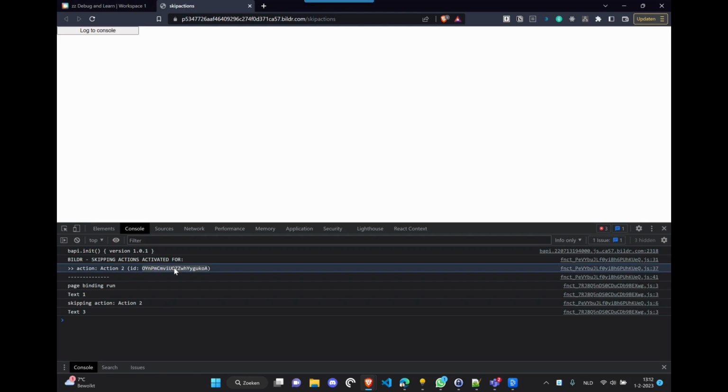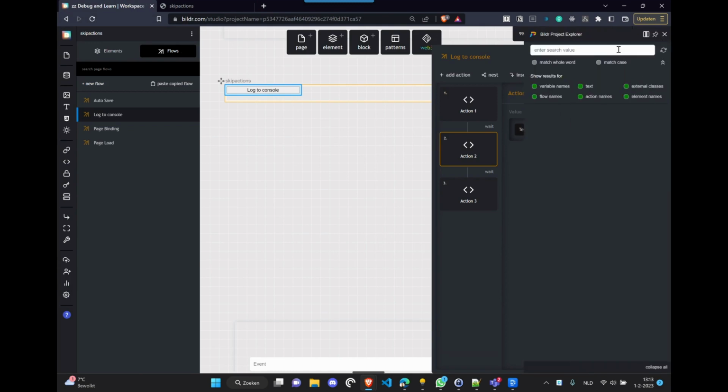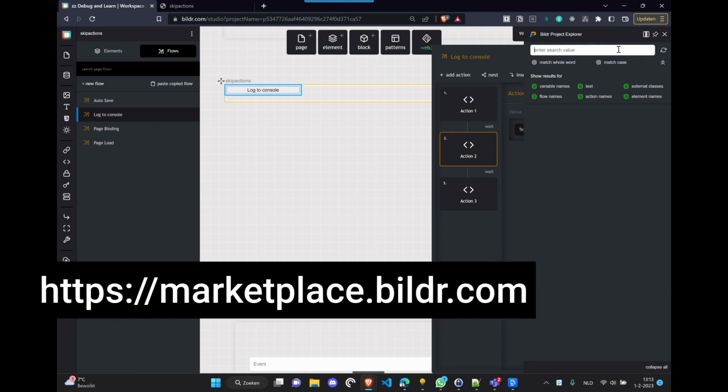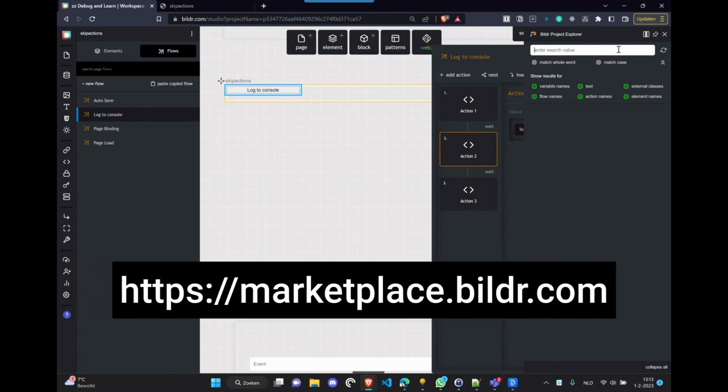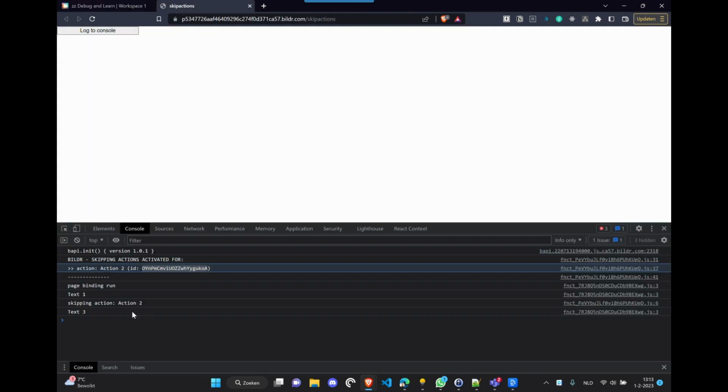And I will show you how you can use this ID to find actions that you are skipping. I can imagine that in a large project, you might not find action 2 because maybe you have multiple actions that have that name. So you can copy and paste that ID into the Project Explorer. That's available via the community plugins. Paste it in, search for it, and it will tell you that it's in the skip actions form, in the log to console flow, and then it's action 2. This is a way to find actions that you want to take off that skip action to make them active again. Maybe you forgot about it or something, so this could be handy.